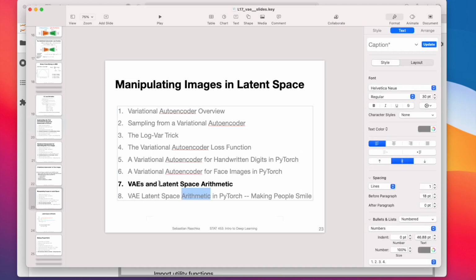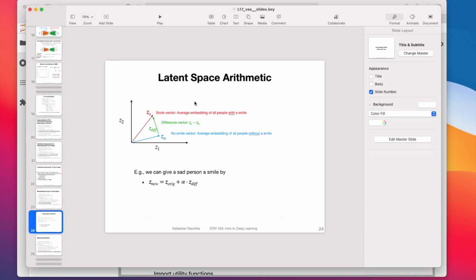So this topic is on manipulating the latent space, or doing some latent space arithmetic. We are in particular going to focus on the variational autoencoder that we trained in the previous video on the CelebA face images. And what we are going to do is take some of these face images and make the people smile more. So let me give you the brief outline of what we are going to do next in the code example.